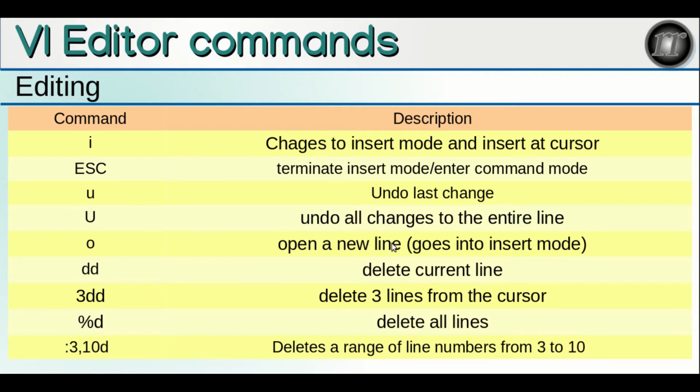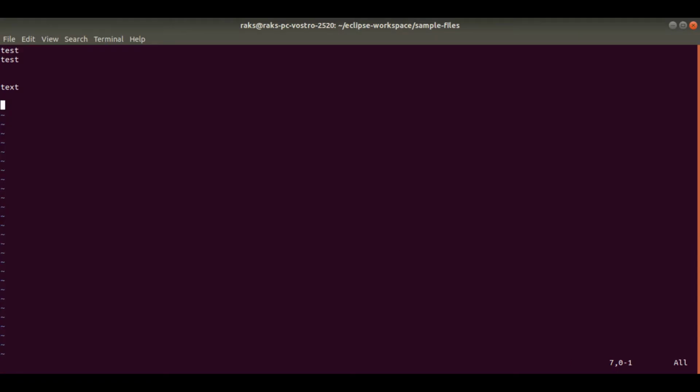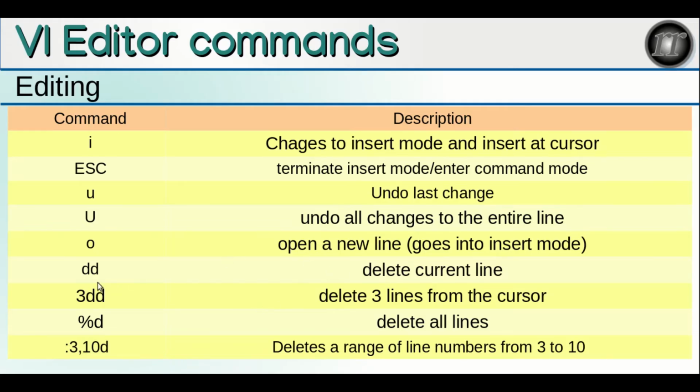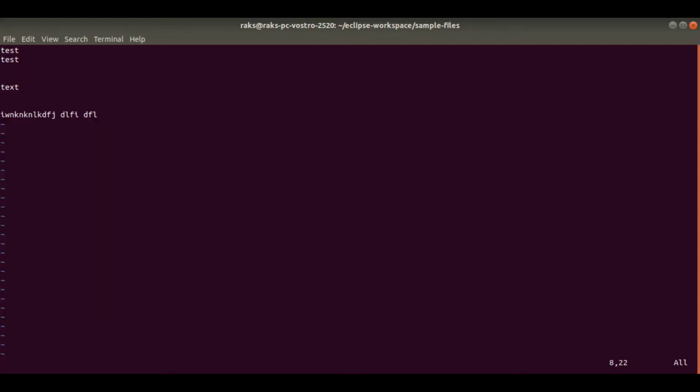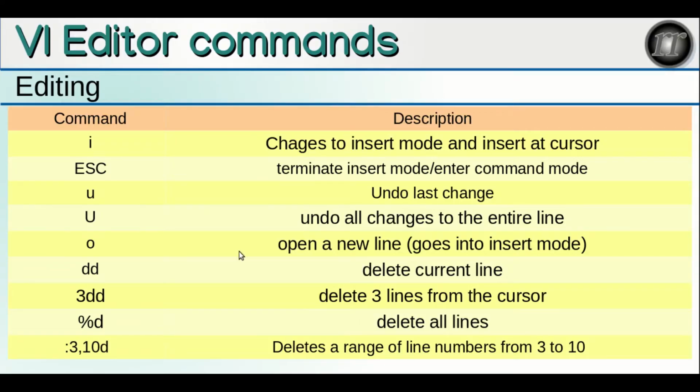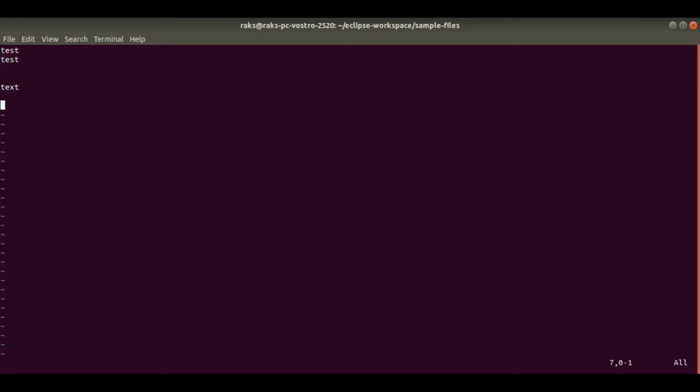If you want to open a new line, just press O in command mode. It will create a new line, and you can write here, because after pressing O, it will come to insert mode automatically. If you want to delete the current line in which the cursor is, you will have to press double D on your keyboard. Just press double D, you can see the line is gone.